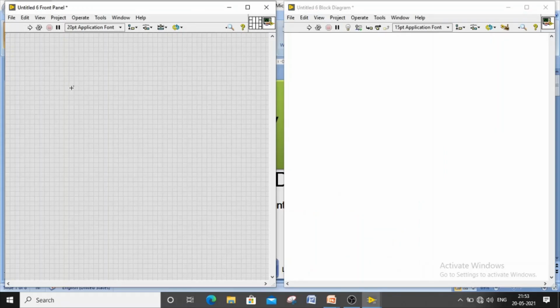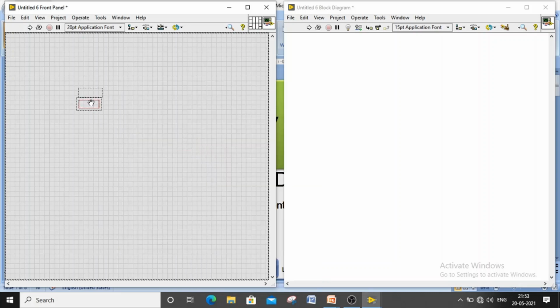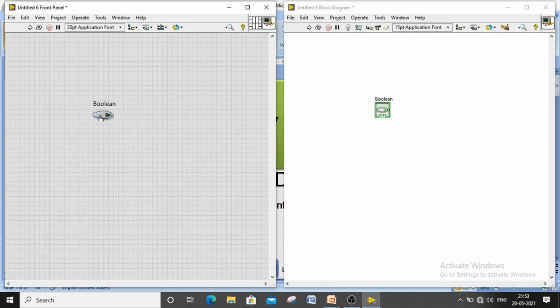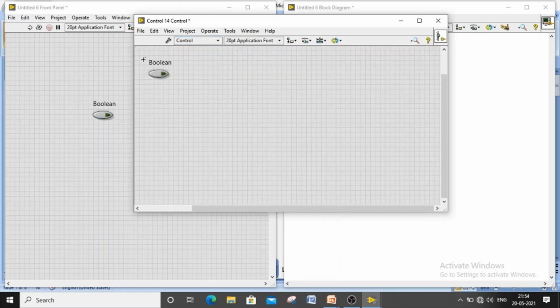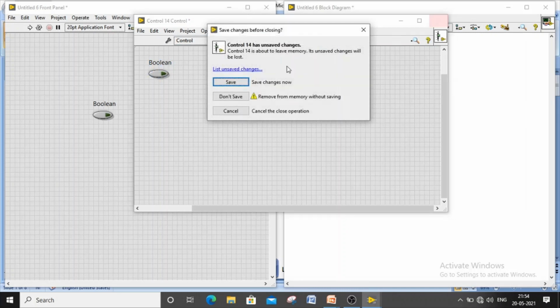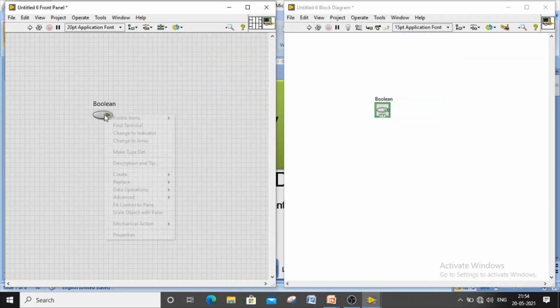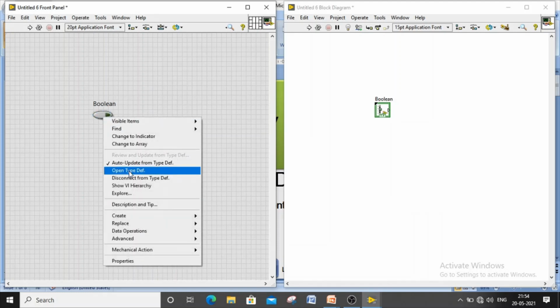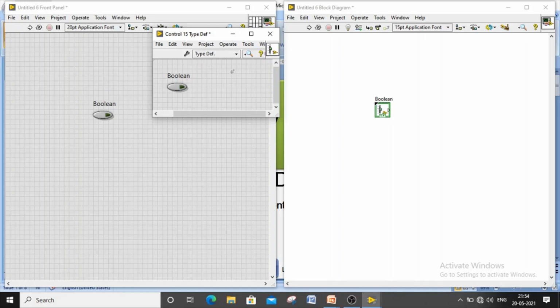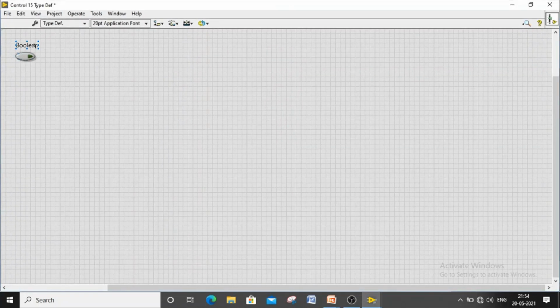Okay, I am making a boolean custom control. I'm replacing it with a push button. Just right-click, Advanced, Customize. You can have this type of window. Another method is to right-click, make type def, then open type def. At that time the window will be opened. Here all the options are there, right? And here you could not do any customization of this icon.